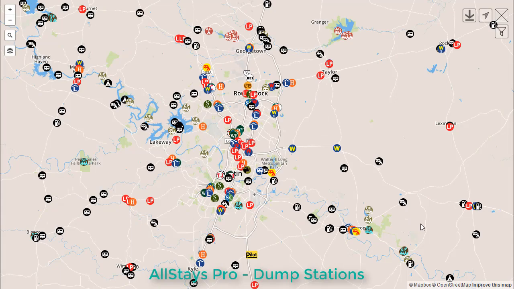AllStays Pro can help you find all kinds of RV dump stations. RV dumps can be at a standalone place which has its own icon type, which is blue with a standard dump icon in it. There are places that are not anything else, so this doesn't indicate places where a dump station is just one amenity or service option, such as a campground, a truck stop, a rest area, or a store.